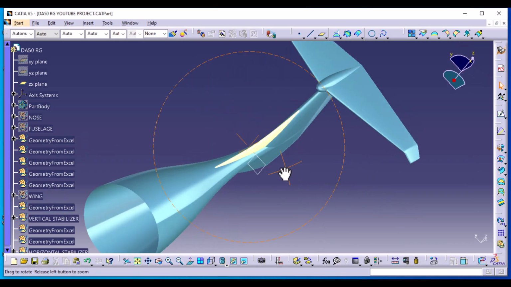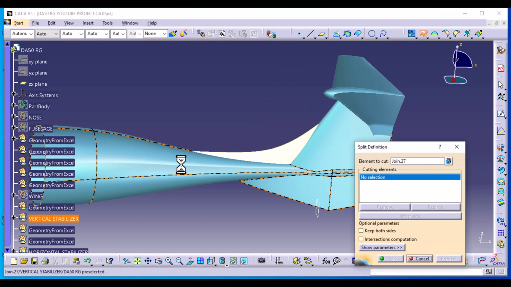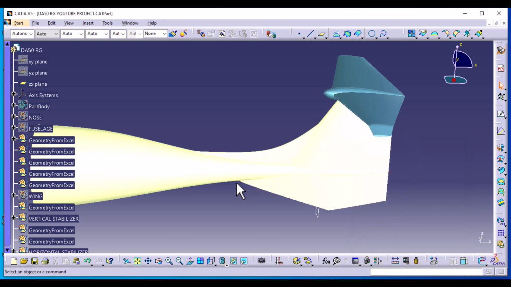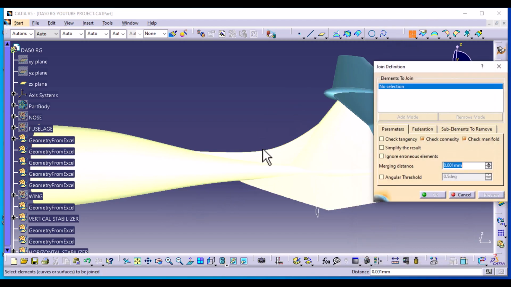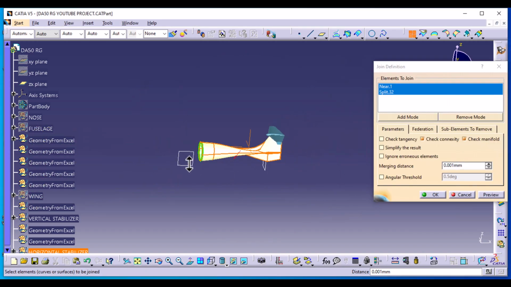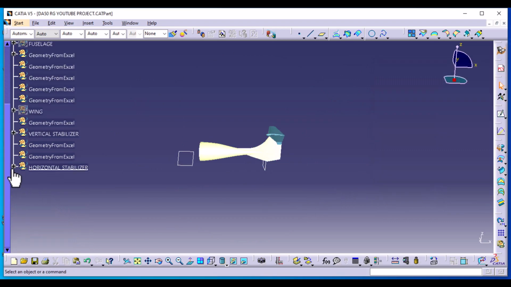Now, remember, we cannot join these two surfaces because this one is closed off. So again, we're going to split the tail using this split. Select OK. And now we can join the two. Join near one with split, whatever number it is that you are at. Preview, as long as you can see the only opening is at this point, select OK. And we can assign a material to that.